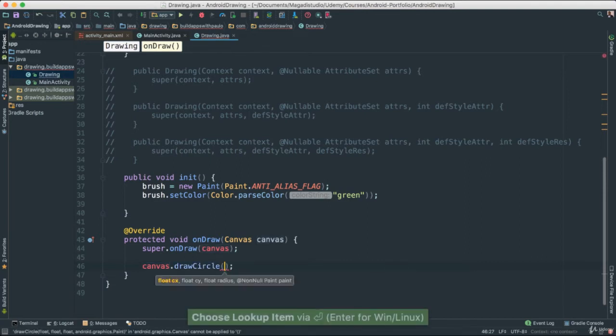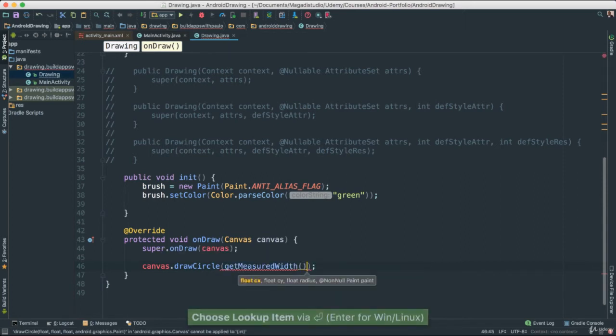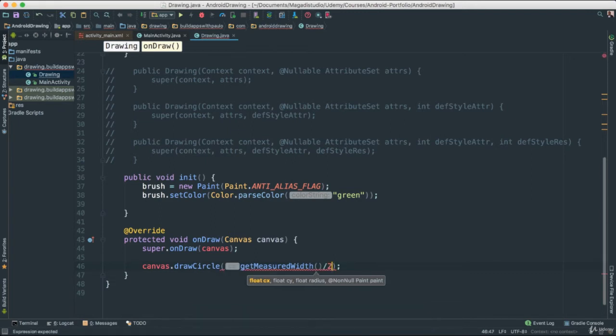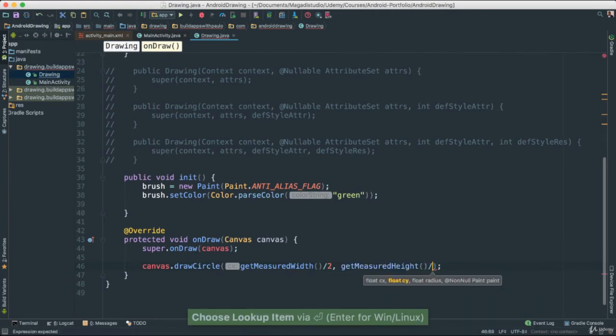So if I say enter, now it's prompting me for the X position on the screen. Well, I want this to be in the middle of the screen. So I can say getWidth, measuredWidth, look at that. This is going to get the entire view width. And I want it to be in the middle, so I'm going to divide it by 2. If you want to find the middle of a line, you just divide the length of that line by 2, then you get the middle point. That's very simple math. And for the Y, I need to do the same thing, but now I'm going to say measuredHeight, and I'm also going to divide by 2.